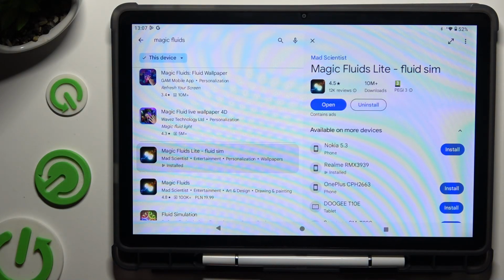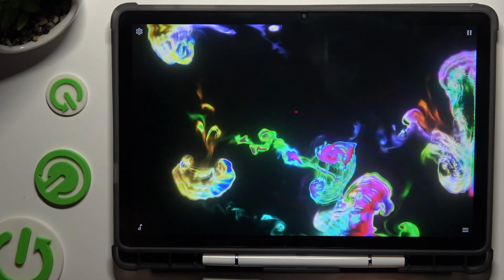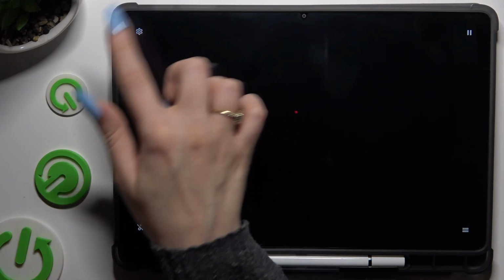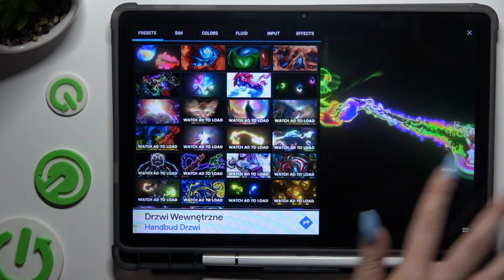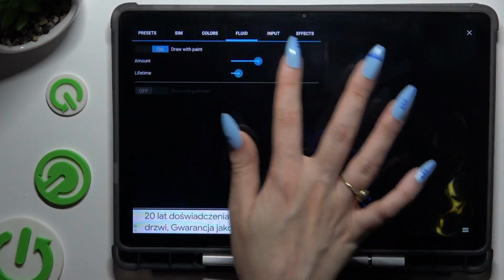When your app is ready, launch it, hit consent, and to mute the music, click at the bottom left corner. Then use this gear at the top left corner and manage all of those wallpaper options however you want to.